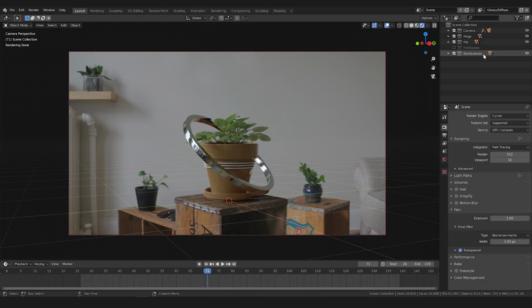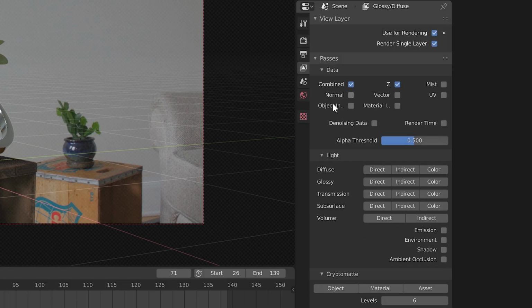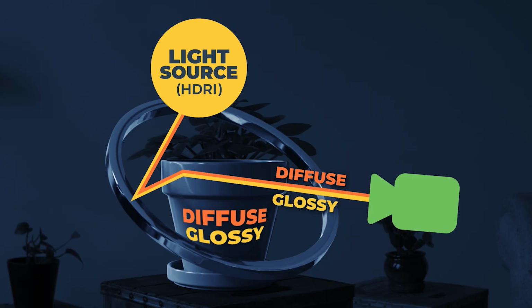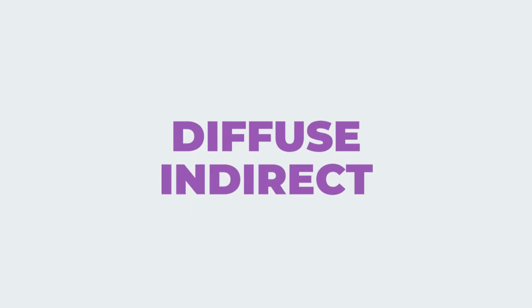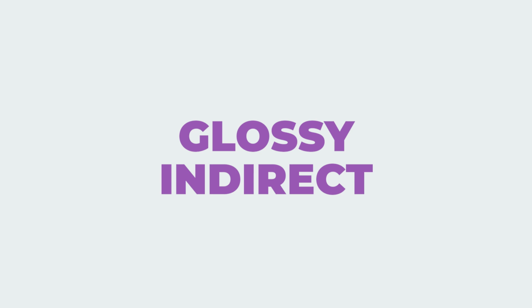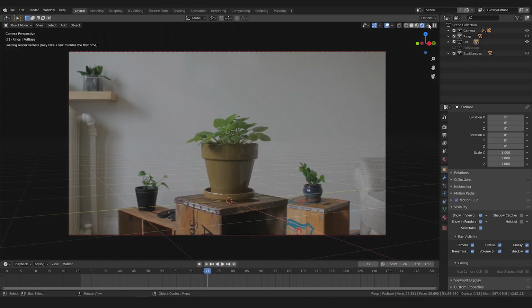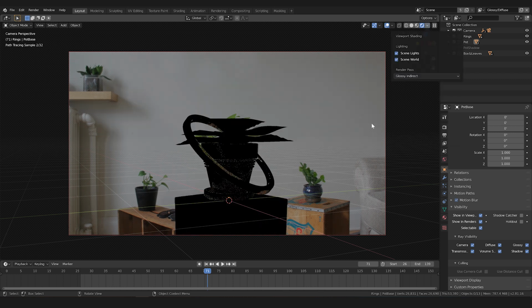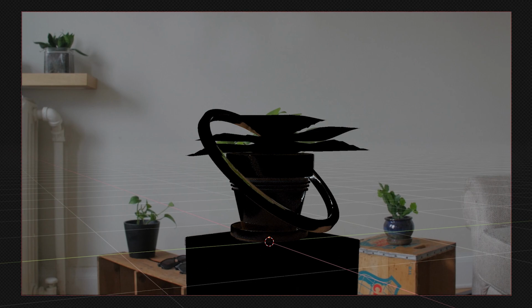So for this view layer, we will go to the Render Passes tab and enable the Diffuse Indirect Pass and the Glossy Indirect Pass. Now, why did we choose the indirect option instead of direct? Well, these particular light rays bounce more than once in our scene, so they get the label indirect, hence Diffuse Indirect and Glossy Indirect. In Blender 2.8 and above, we can view what these passes look like right in our viewport by going into Rendered View, hitting this drop-down arrow, and selecting our desired pass. So here we can see what the glossy indirect pass looks like.